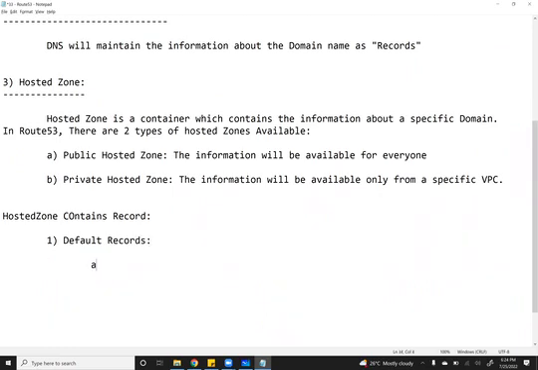So default records are, the first one is NS and the second one is SOA. These two are the default records. We don't create them and we should not delete them. They will be created automatically, which will contain the information about your domain naming system. Let us say you purchased one domain name and you are maintaining the information somewhere in the DNS server.